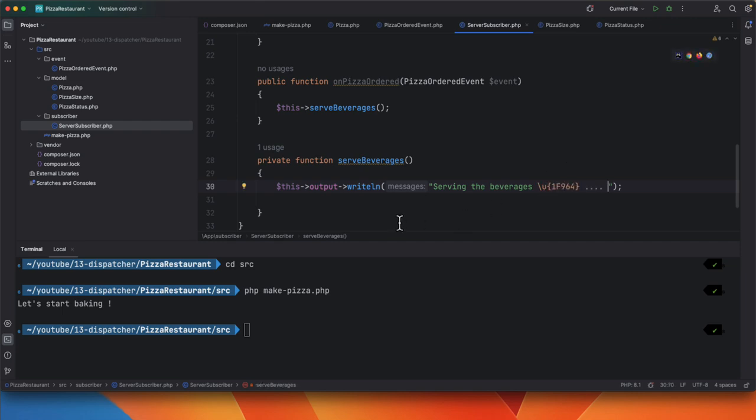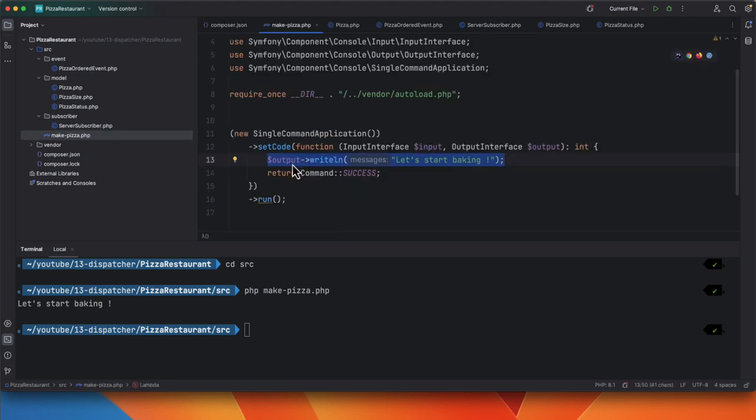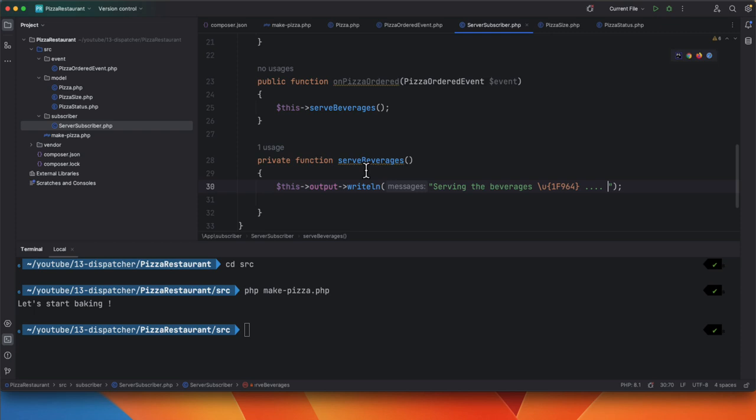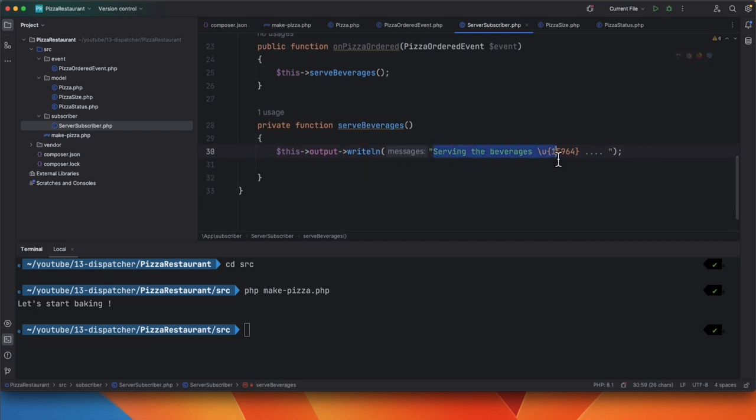So what we have now, we have the model, we have the event, and we have the subscriber. So all parts are ready to be glued together. We are going to assemble all this in makepizza.php. So we're going to remove this message over here. Now let's start by creating an event dispatcher, then creating the subscriber, which is server subscriber over here, and adding it to the dispatcher, and finally firing the pizza order event and see if we are going to have our subscriber executing and displaying this message.